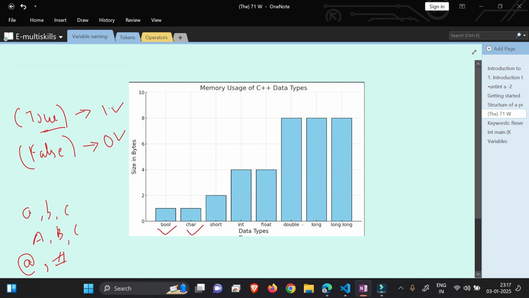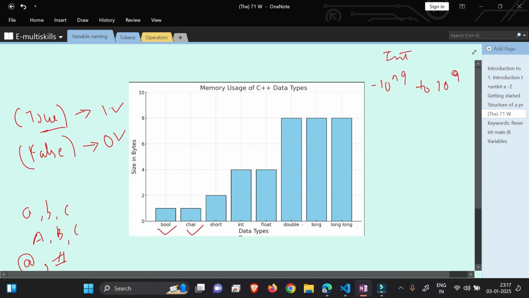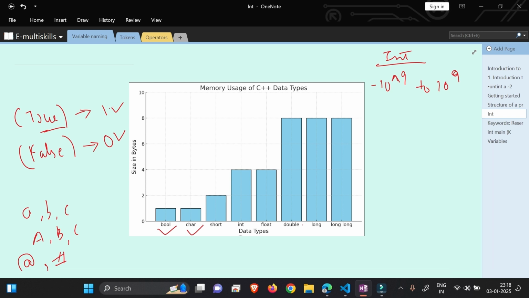Short is used similarly to int, just the difference is it consists of a lesser number of elements. If you see here, your int has 4 bytes. All right, the total bytes int can store is 4. That is approximately from minus 10 to the power 9 to 10 to the power 9. So if int can store numbers from minus 10 to the power 9 to 10 to the power 9, your short can store a lesser range of numbers.